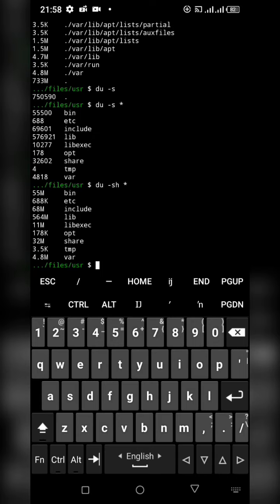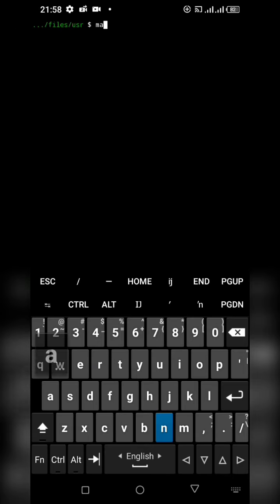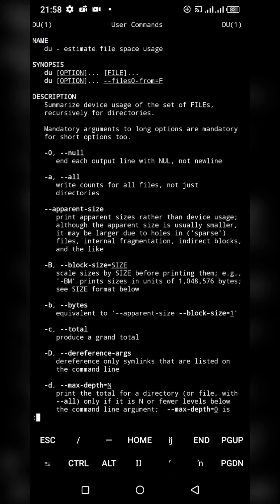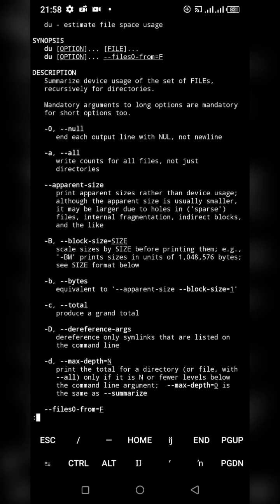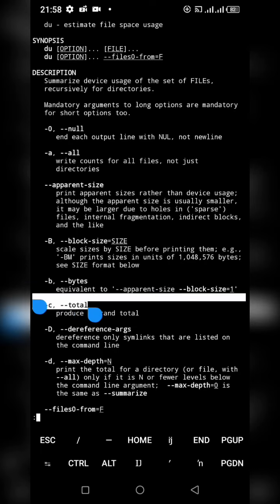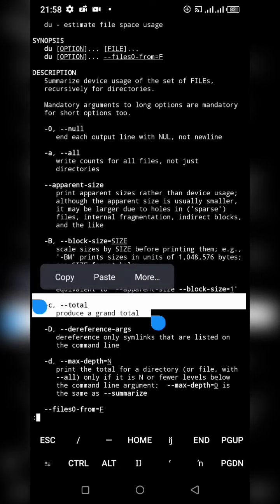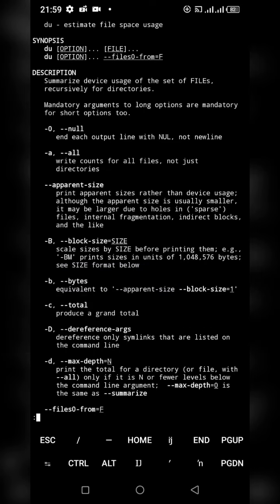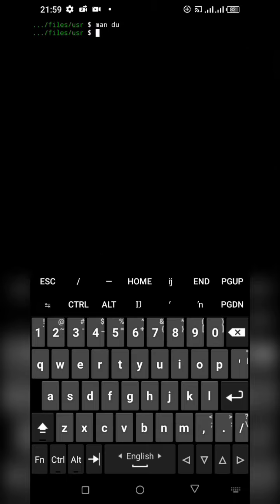Okay, so now let's say I want to see the total. Let me check the main page again and choose the last one we're going to learn about. Okay, let's learn about the -c for total, and it produces a grand total. Let me just close this one and clear this, and navigate to everything I was doing right here.